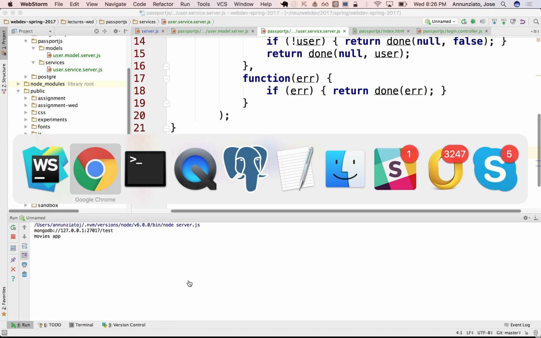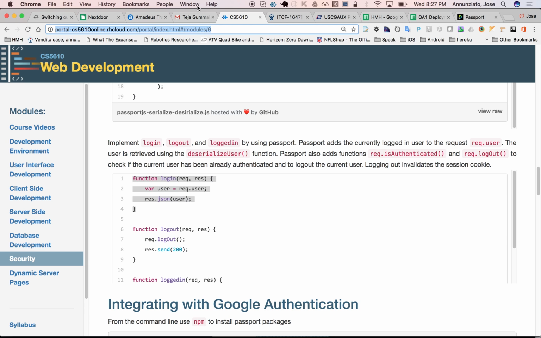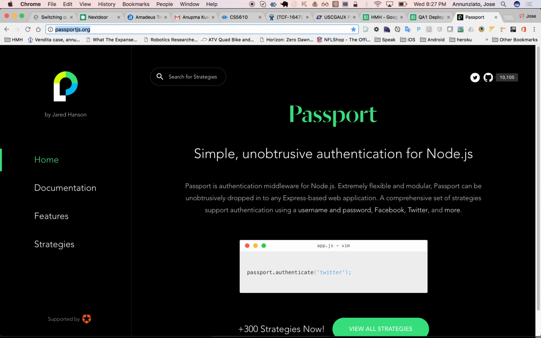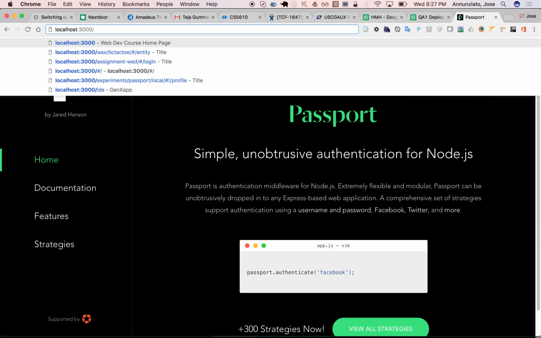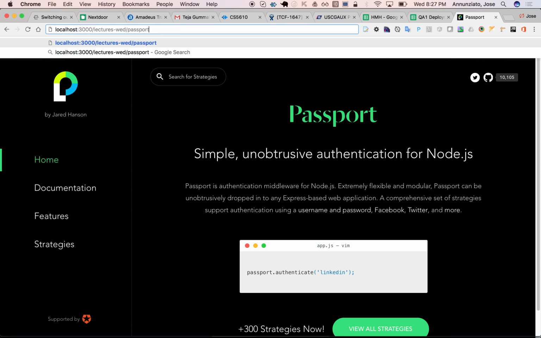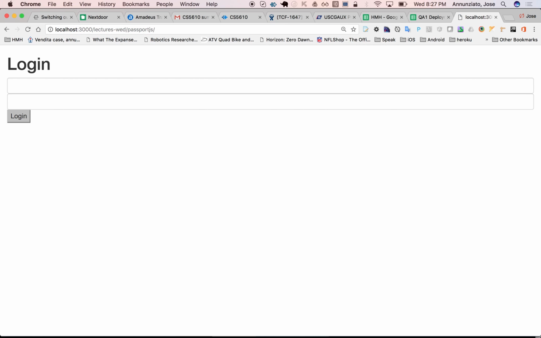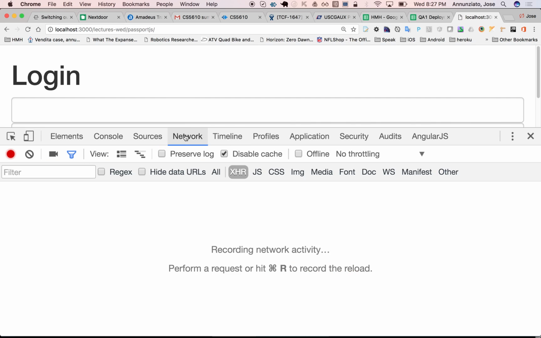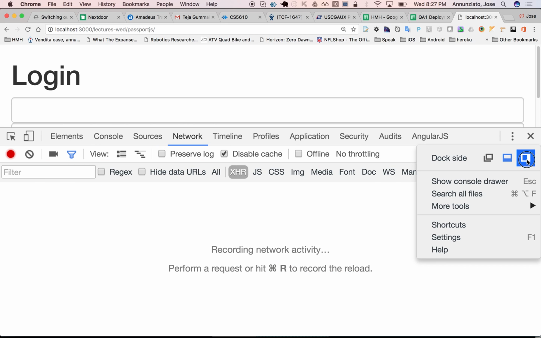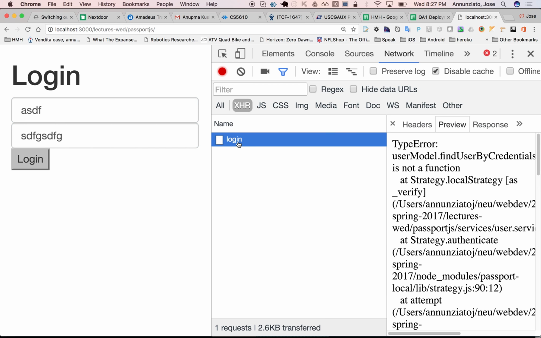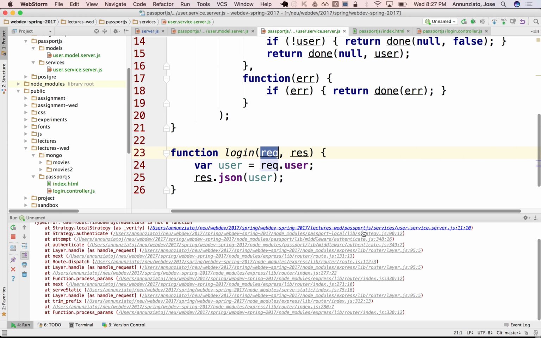Okay, so it didn't blow up. Let's try to load this now. Localhost. So this is lectures, Wednesday, Passport.js. Is that enough? Login. Very good. Oh, that's an ugly button. Let's inspect this so that we can see the network traffic on the right-hand side, and we just say something bogus. Okay, so notice that it's saying, ooh, a 500 error. That's not what I was expecting.